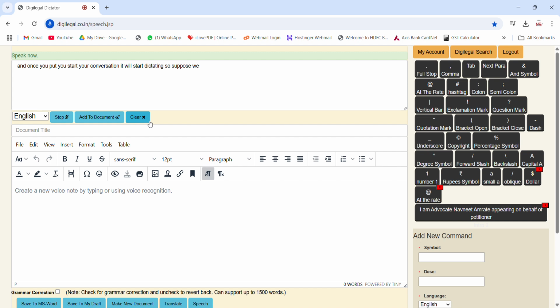So suppose we want to dictate anything, we can just read it here and we can start our dictation right from here. Now let us dictate anything.